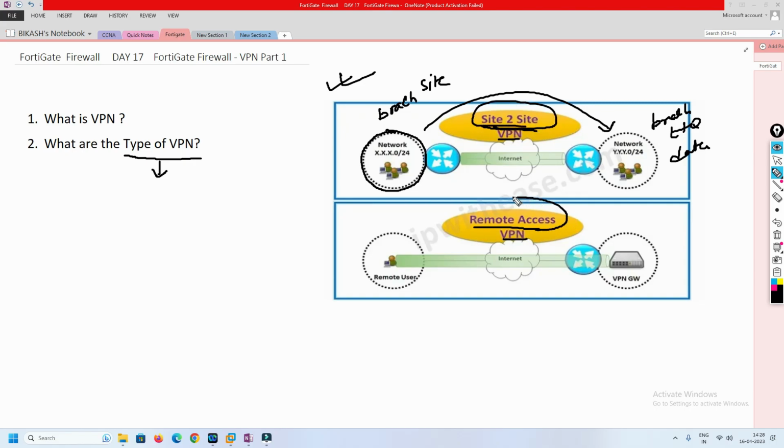Remote VPN is for those who are traveling from one location to another or working from home. They are a single user who connects to the VPN gateway and then tries to access the resources of the company. This is called remote VPN. No matter what kind of VPN you use, it falls into these two categories only. This is what Fortigate offers. Let's understand the other terms of VPN.